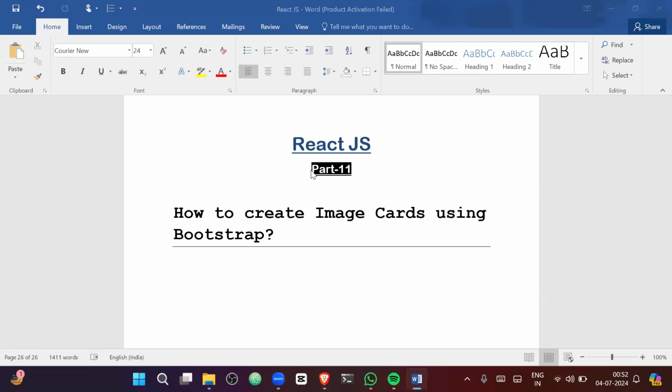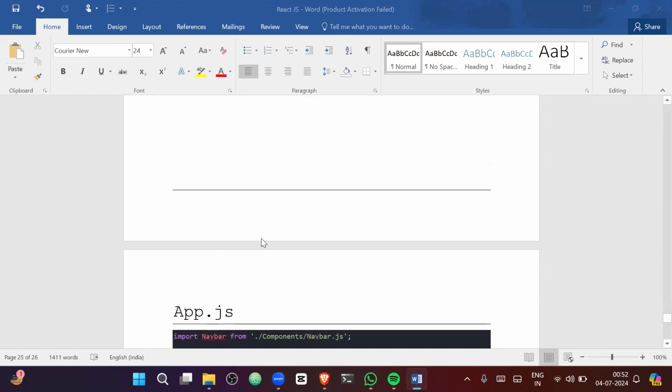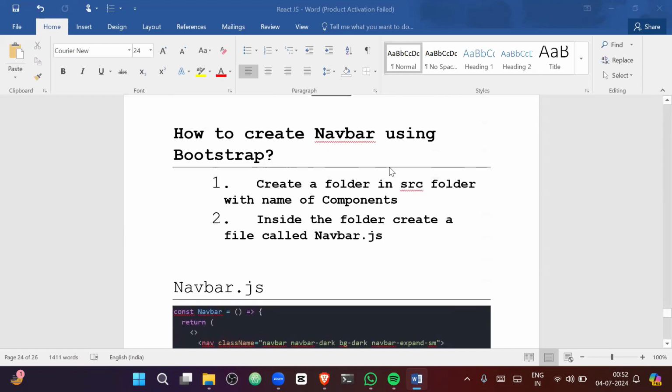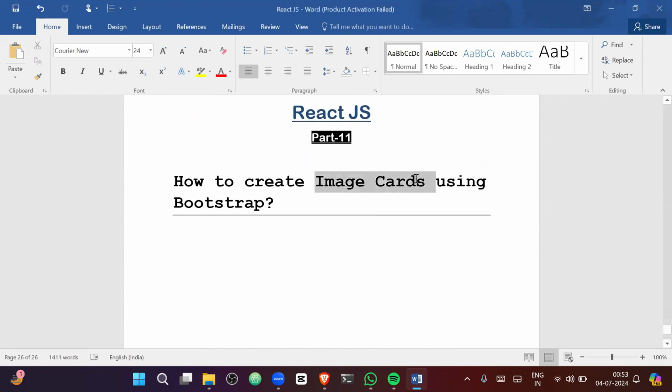Okay, so hello everyone. This is part 11 of our React.js playlist. In this video, we will learn how to create image cards using Bootstrap. In the previous video, we already saw how we can create a navbar using Bootstrap. So now we are going to see image cards. What are the steps we need to follow? Just have a look.